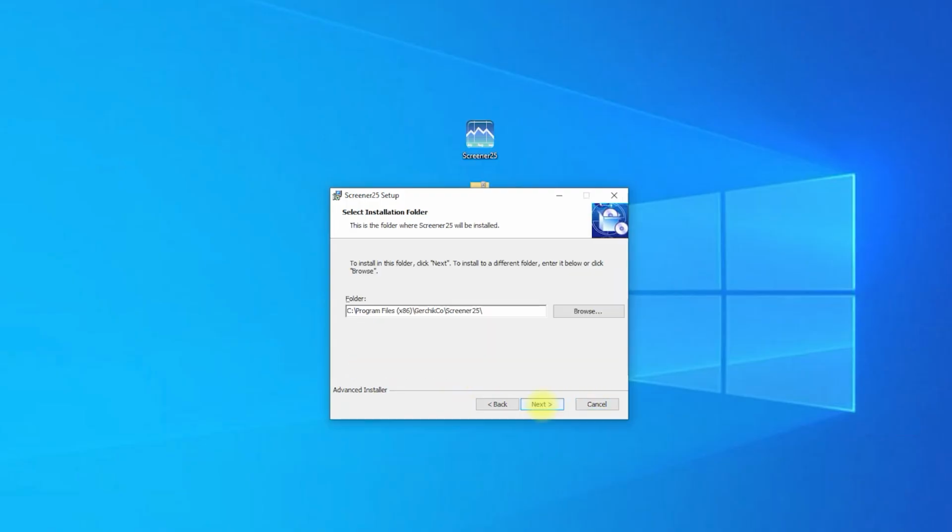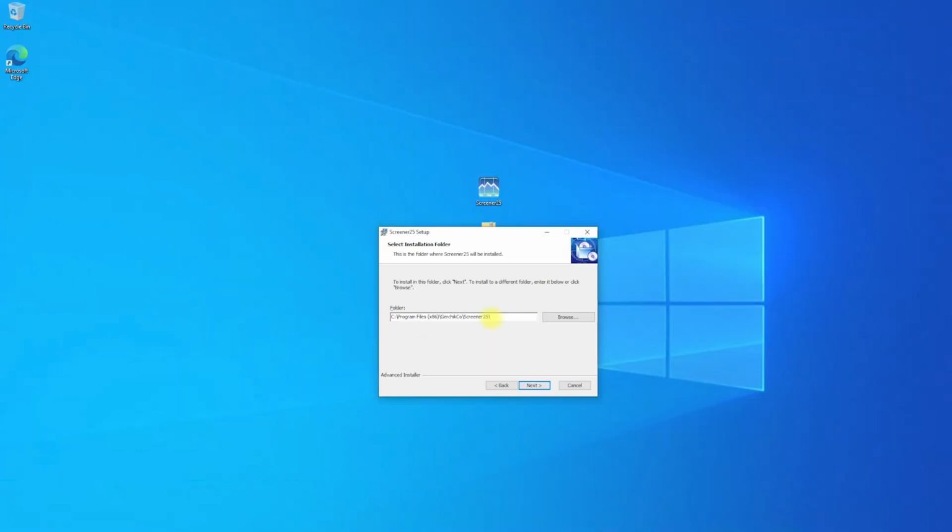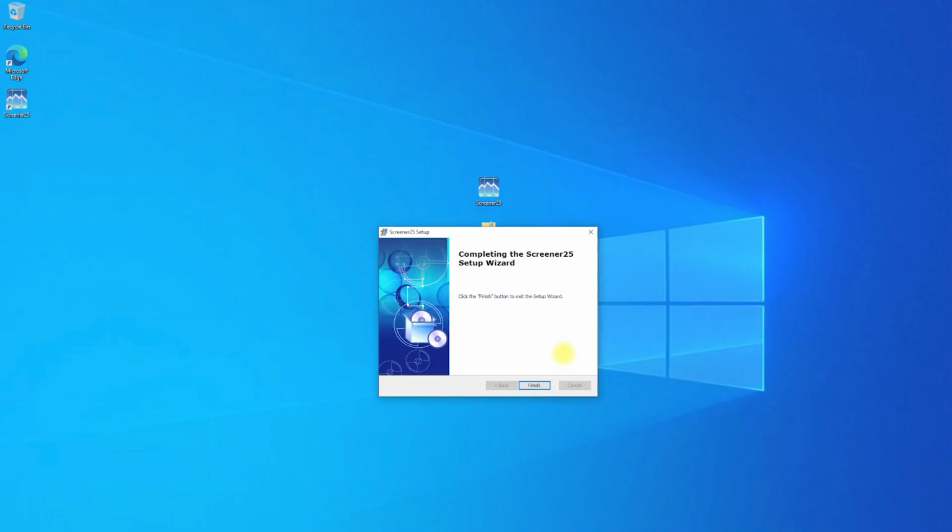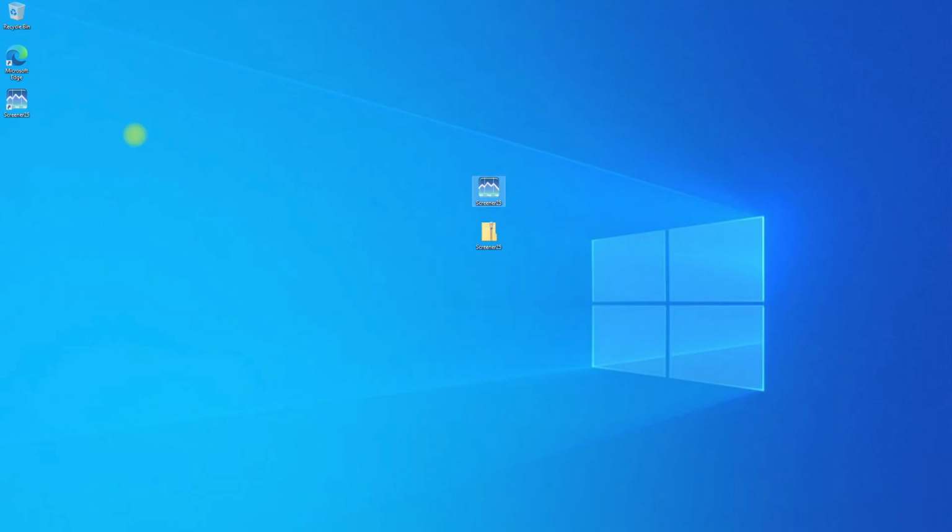Click Next. The default installation path is shown here. You can click Browse to select any other directory on your computer. Click Next and then press Install. The program will be installed in a few seconds. Once you click Finish, the Screener 25 icon will appear here, confirming that the installation is complete.